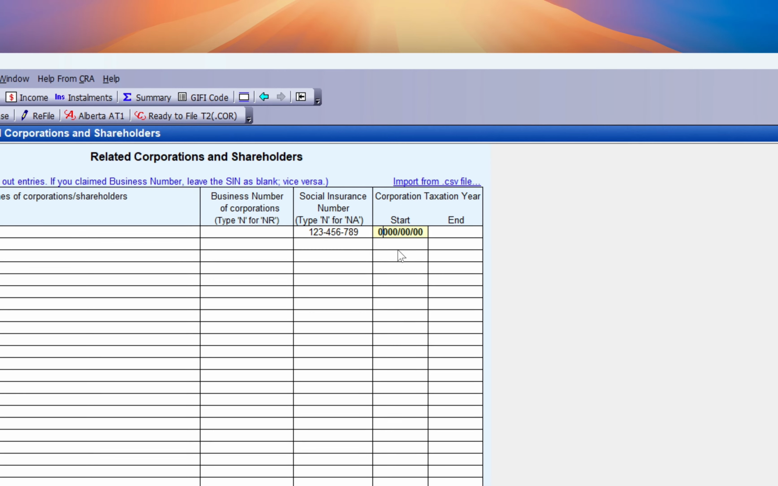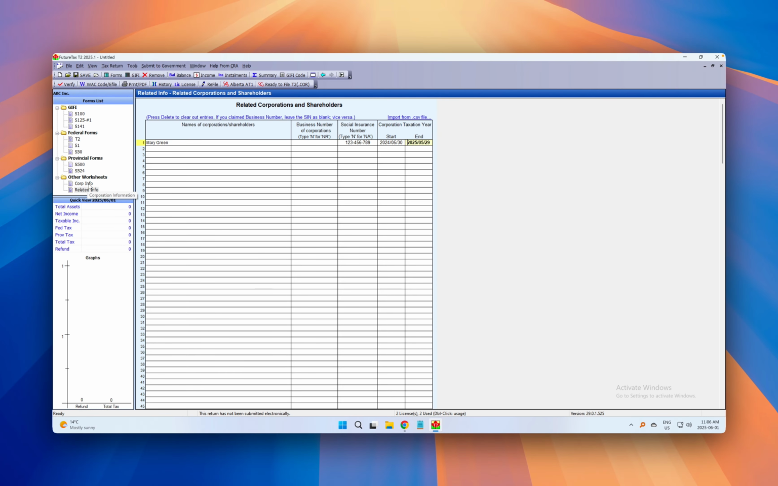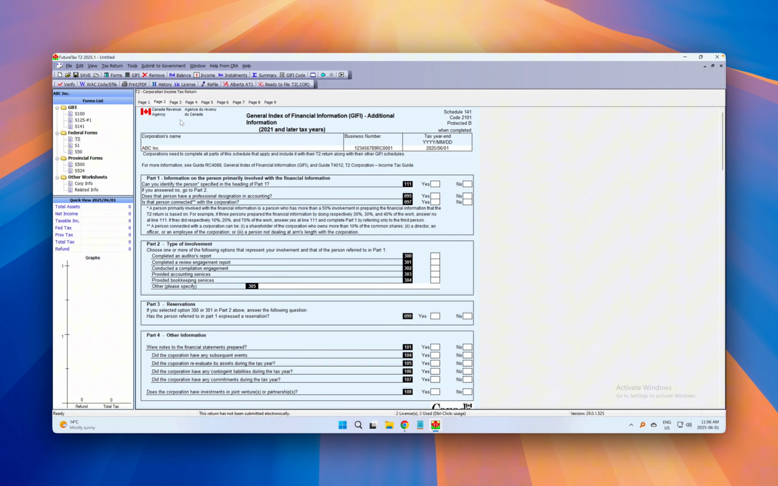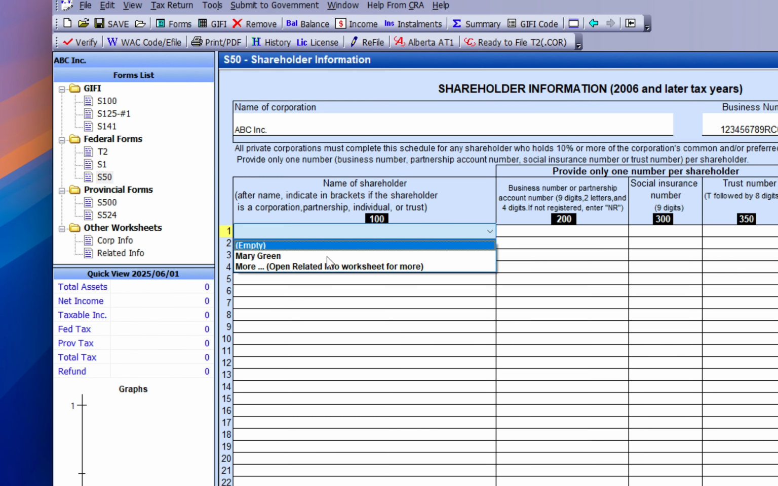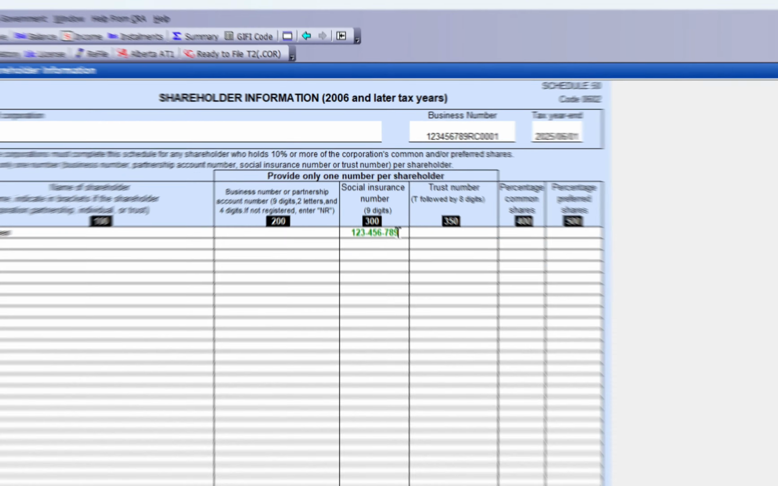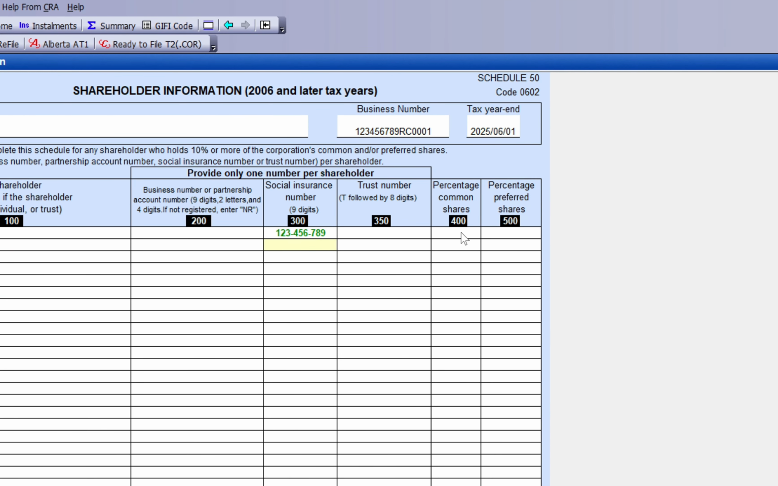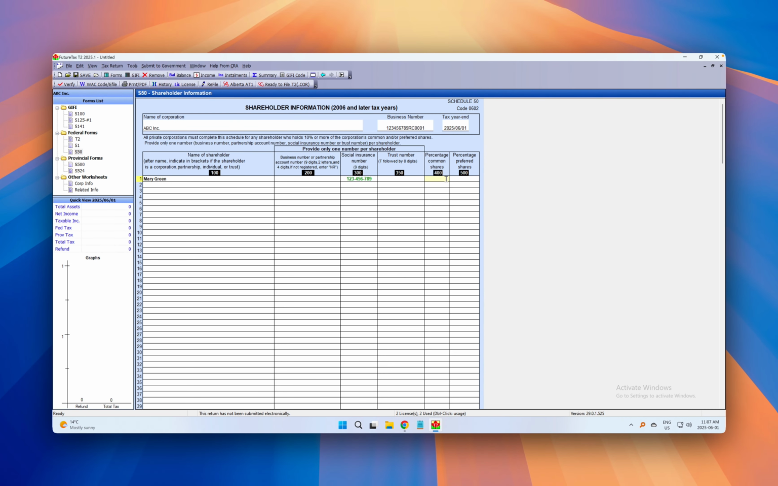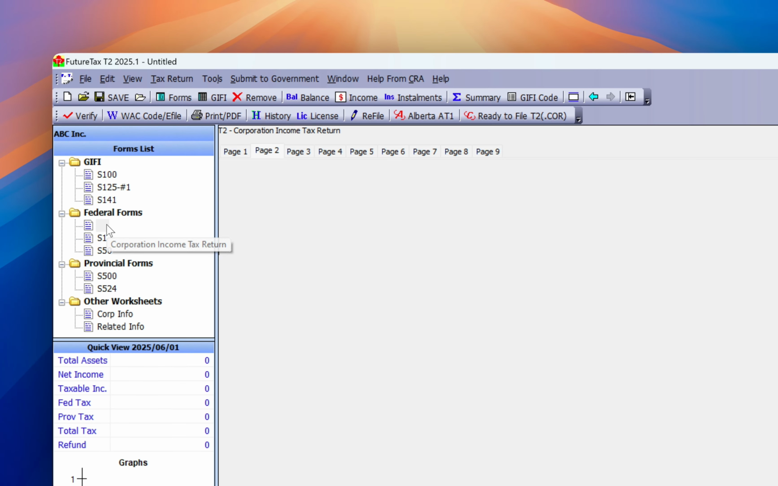And the corporation start, let's use as end of, and we go to S50 and click here. You can choose from the information you just entered, and the social insurance number will automatically show here. So let's say if you are 50-50 with Mary, then it's 50. And same for you to enter the second shareholder's information. So let's go back to the T2.